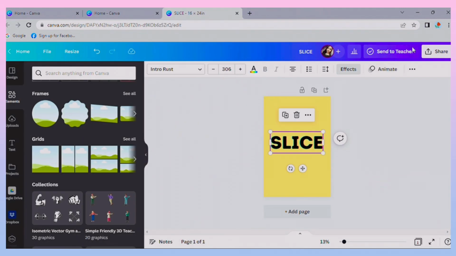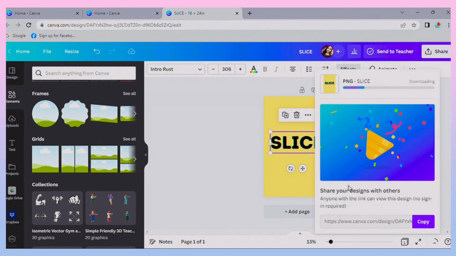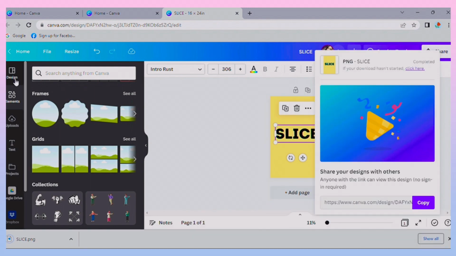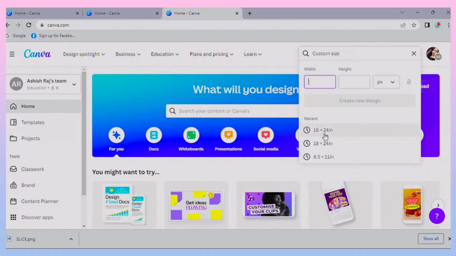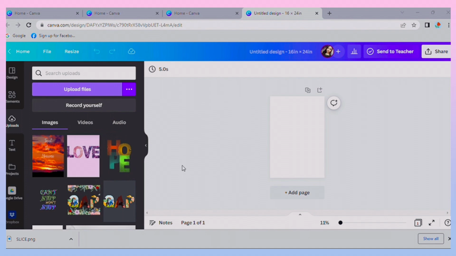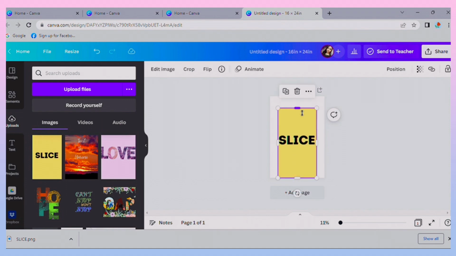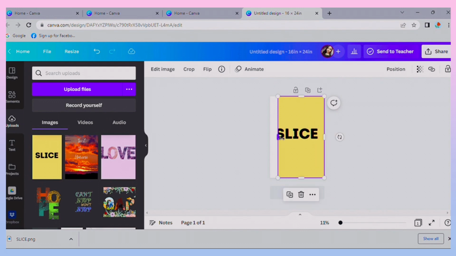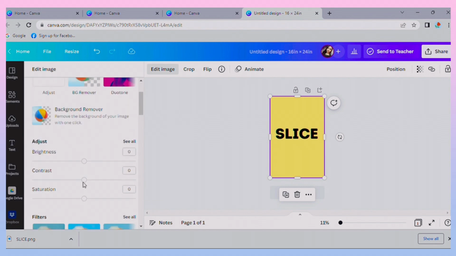I'm making another design here. I have written a plain text and changed the background color. Now go to custom art and go to uploads and upload that image. Adjust the image. Go to edit image.